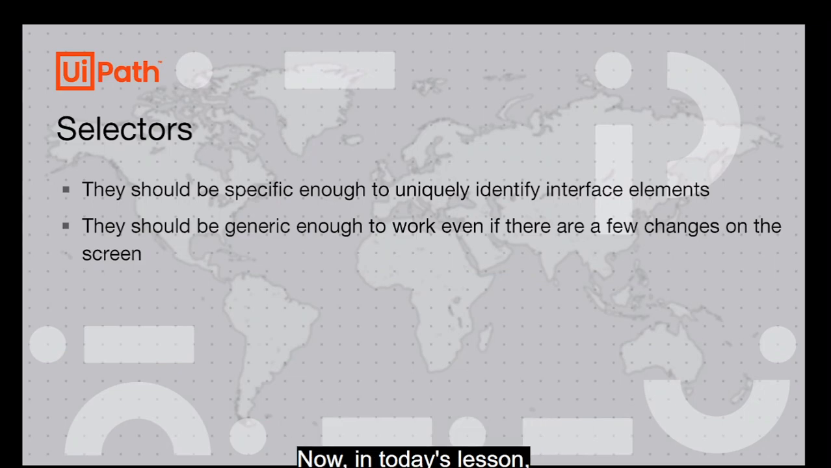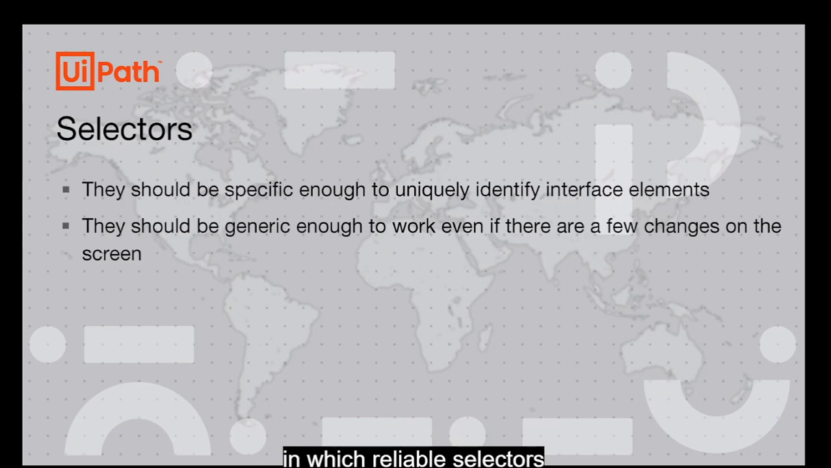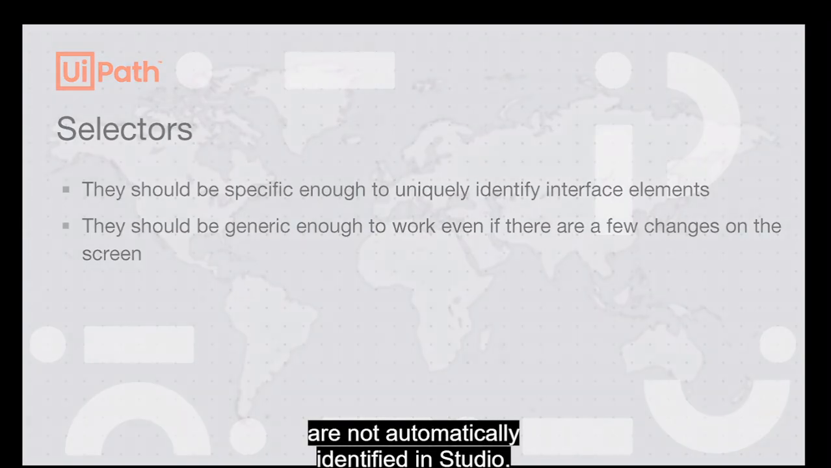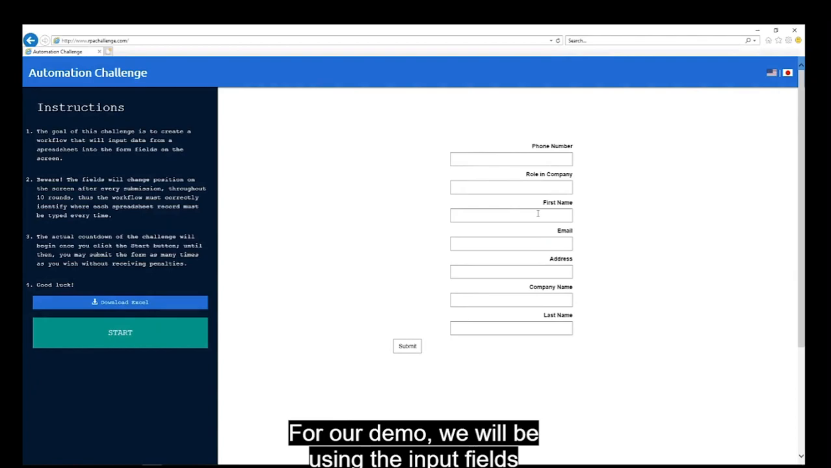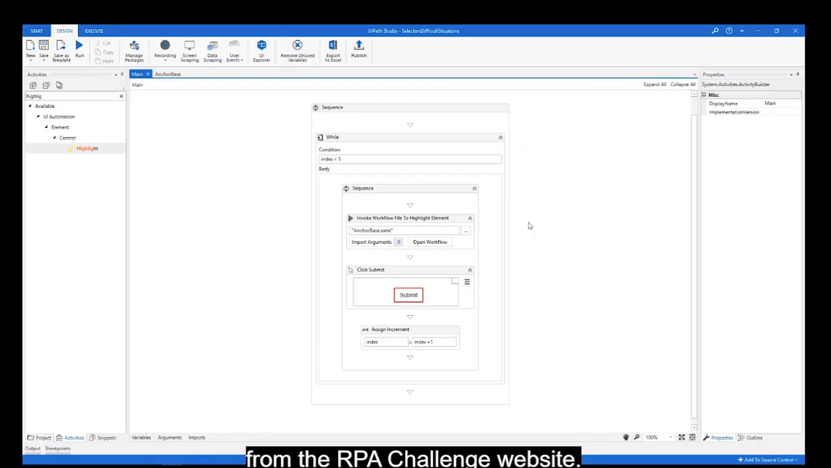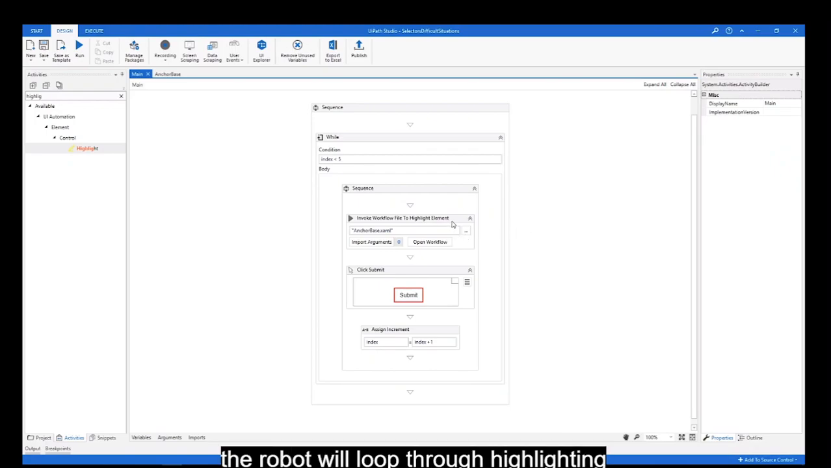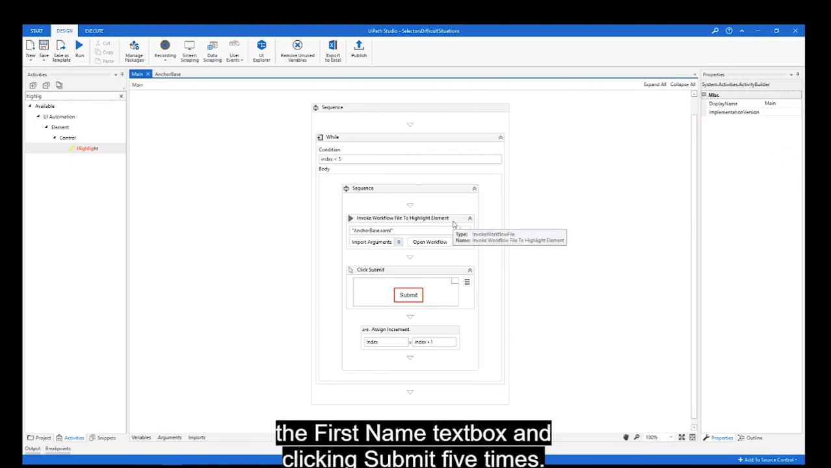Now in today's lesson, we'll focus on those difficult situations in which reliable selectors are not automatically identified in Studio. For our demo, we'll be using the input fields from the RPA Challenge website. A simple workflow has already been created, and for this exercise, we want to highlight the first name text box on the landing page. To make sure that we have a good enough selector, the robot will loop through highlighting the first name text box and clicking submit 5 times.